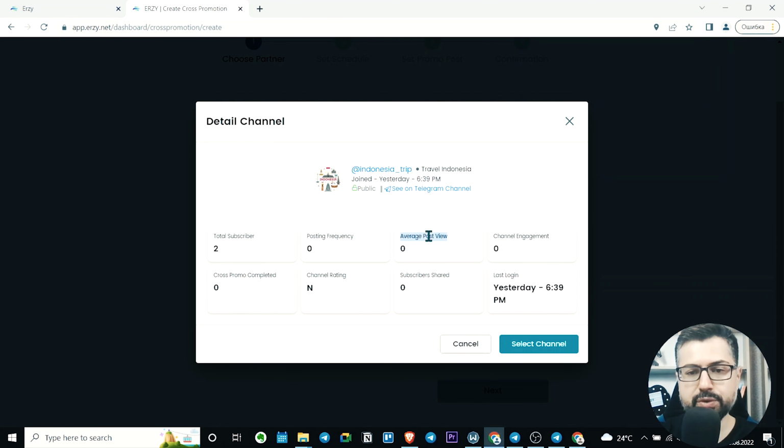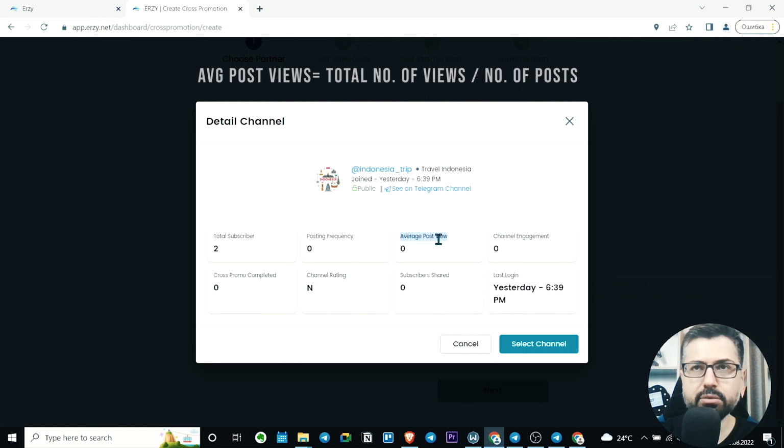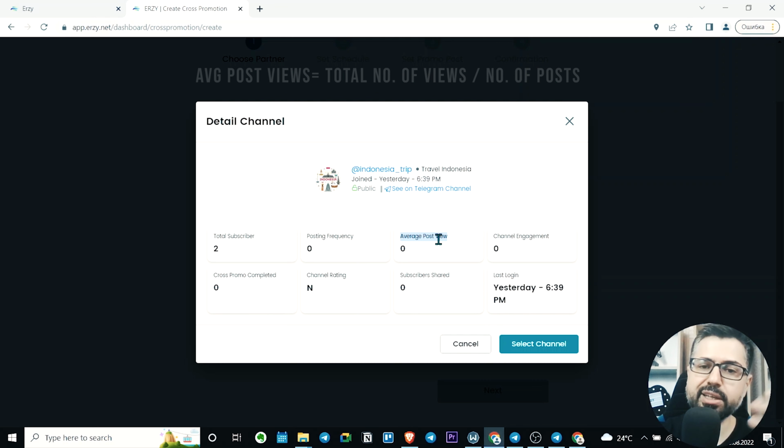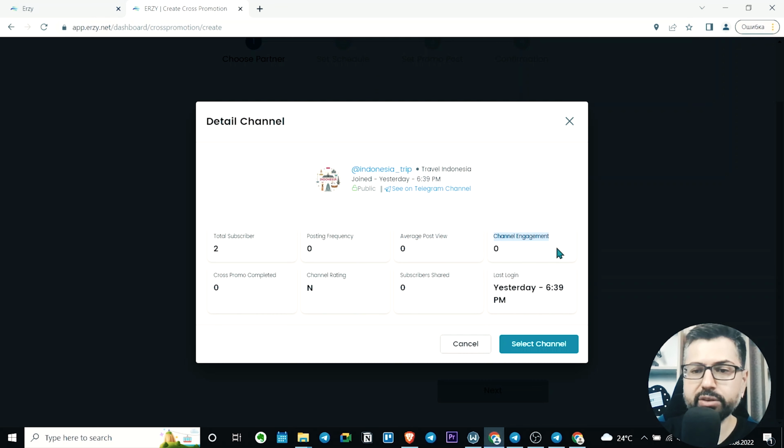Average post view tells you how many views every post from the channel gets on average. Next, the channel engagement. By engagement, we mean 3 things: comments under the posts, reactions to the posts, and also the forwards of the post. And lastly, the last login. We show this information so you know if the user is active or not.